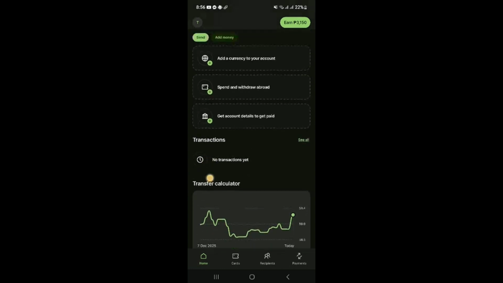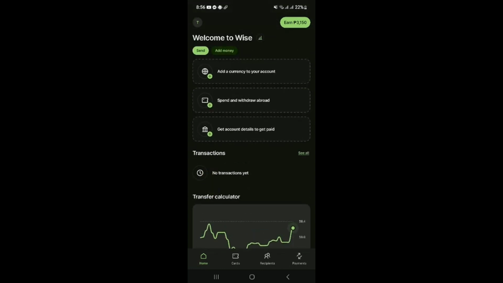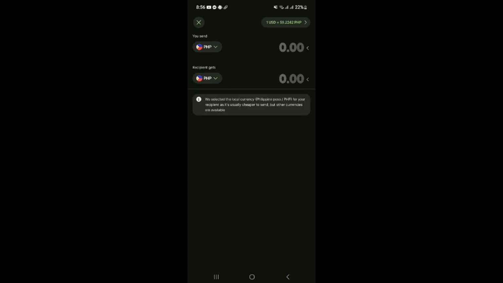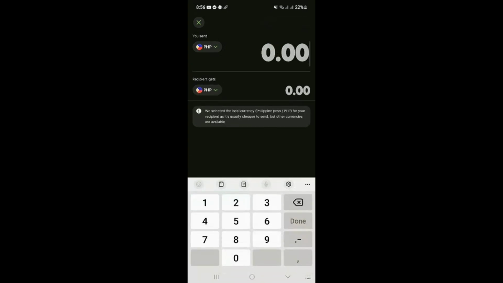Open your Wise app and head straight to Send. This is where you set up transfers and add bank details you'll use later. When the destination screen appears, choose Philippines. This tells Wise you're sending to a Philippine bank account, and it ensures the right local fields and bank options show up. Enter the amount you plan to send.